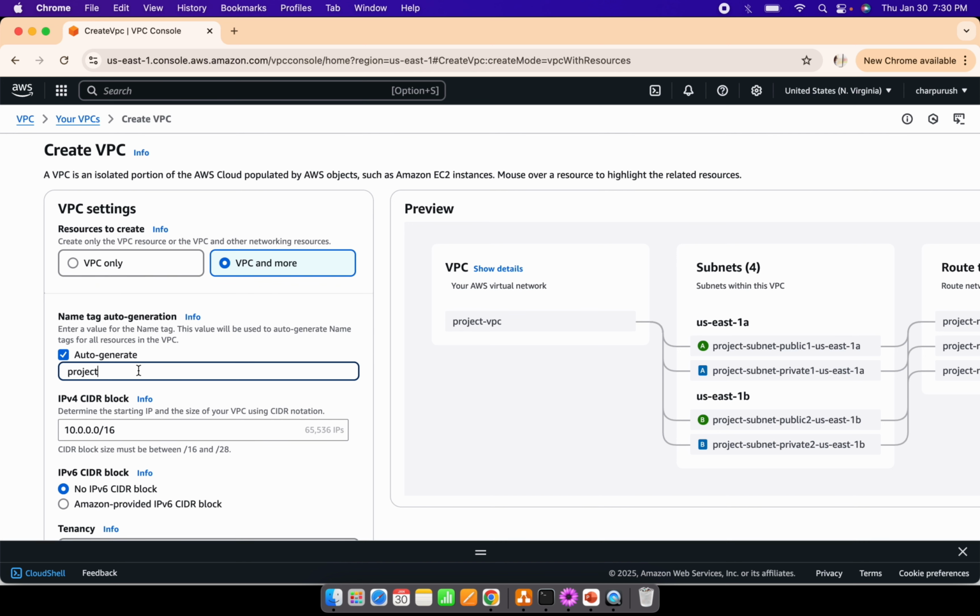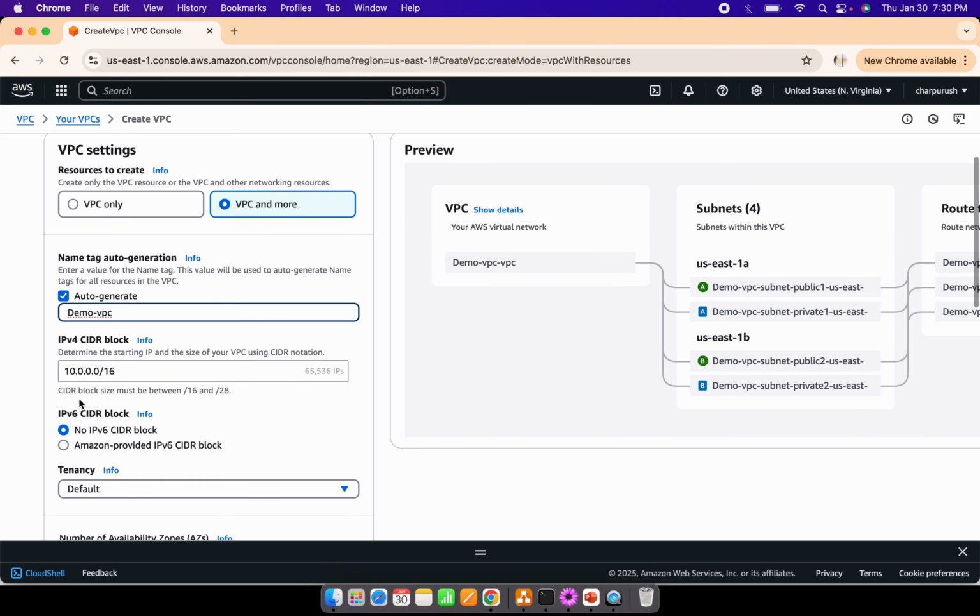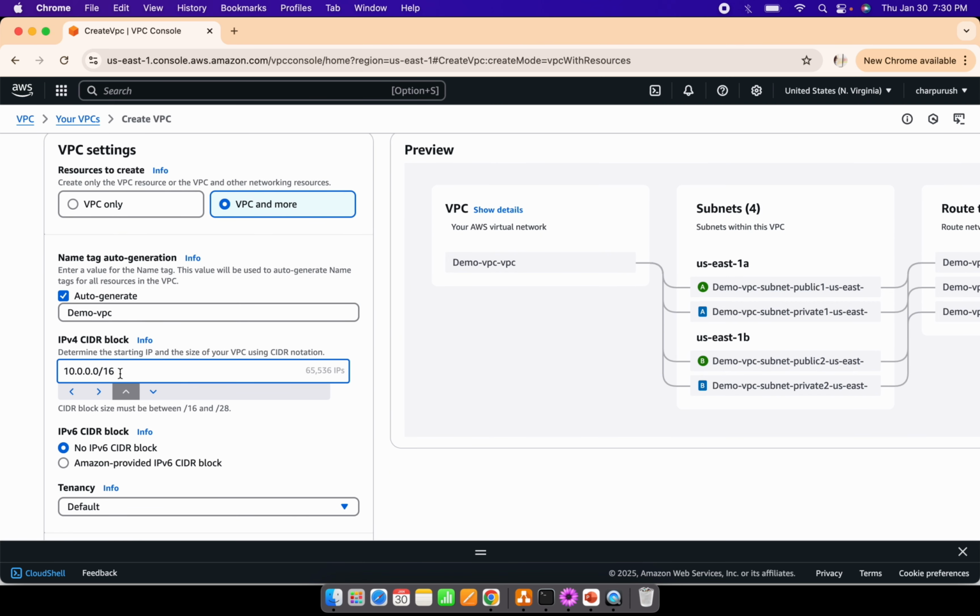The project name is auto generated and we are going to change it to demo VPC. The CIDR block is already selected, 10.0.0.0/16, and you can see the number of IPs available here: 65,536 IPs available in this VPC CIDR block.